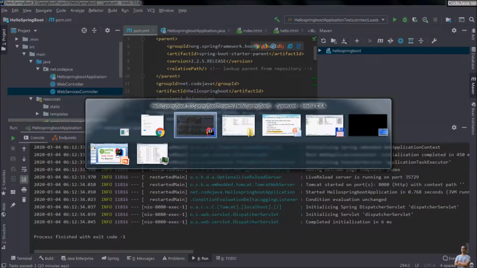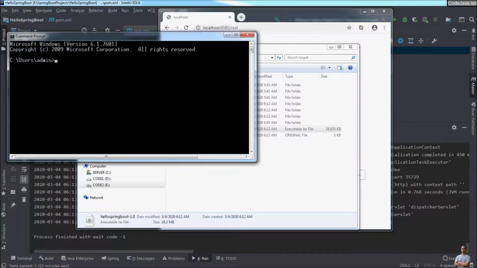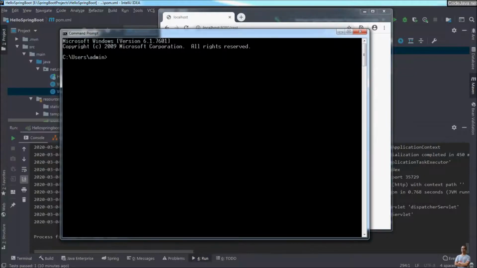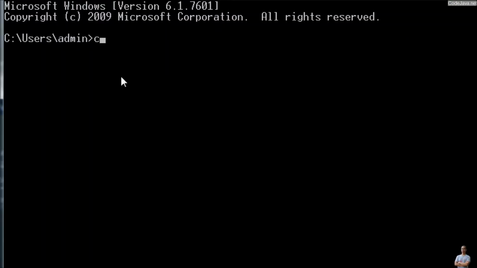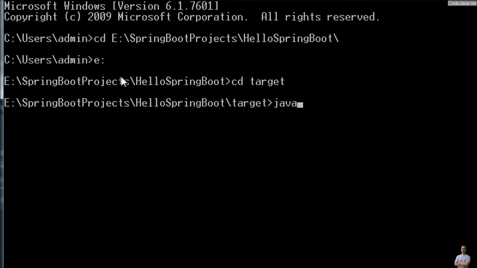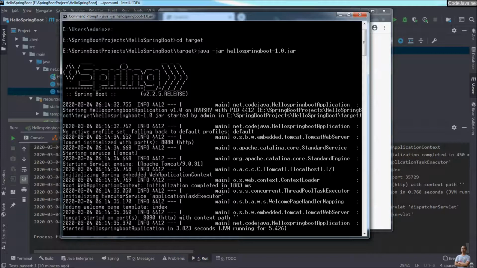And now open the command prompt or terminal, and we will run our Spring Boot application from the command line. Change the current directory to the project directory. Change to the target directory, and type this command: java -jar, and then the jar file name. Enter. And you see the Spring Boot application is up and running.